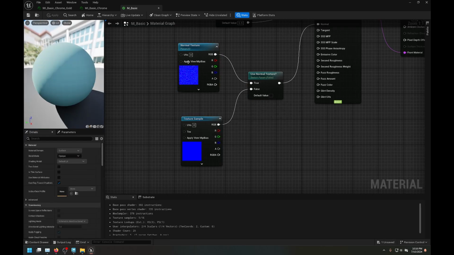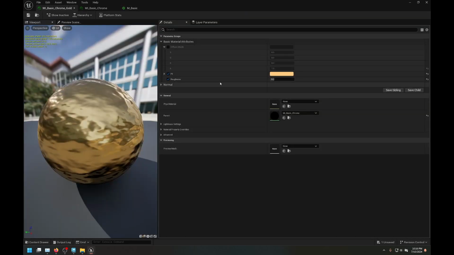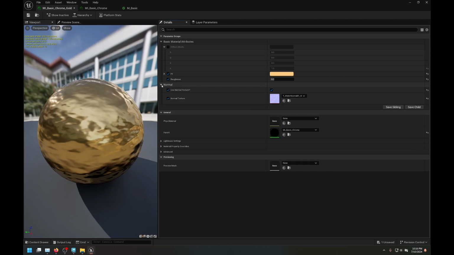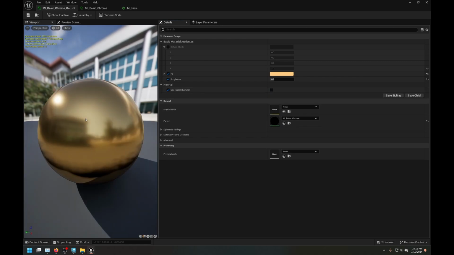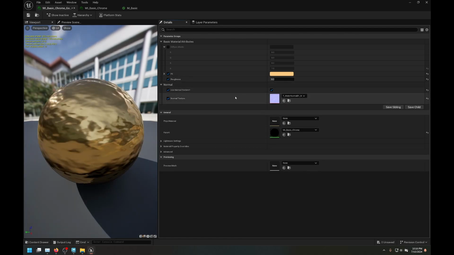We'll save this. So now if we go back to our gold here, we have a section for basic material attributes and we have a section for normal. So if we open this, we've got our normal texture and we have the checkbox right at the top. So if we disable the checkbox, that texture goes away. If we enable it, the texture slot comes back.